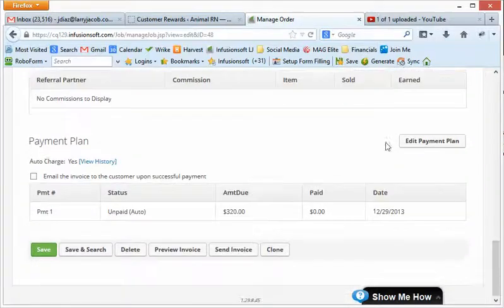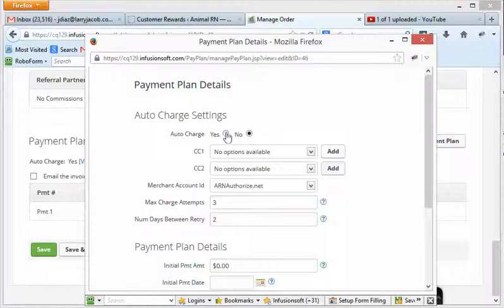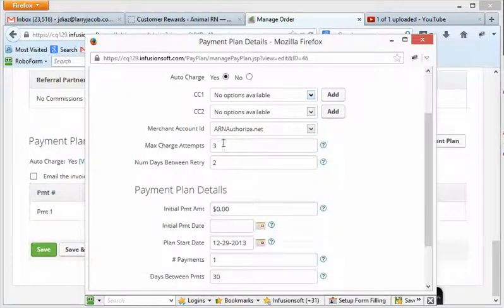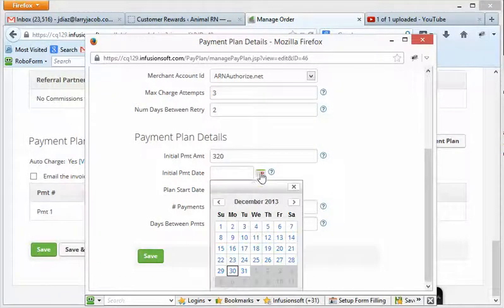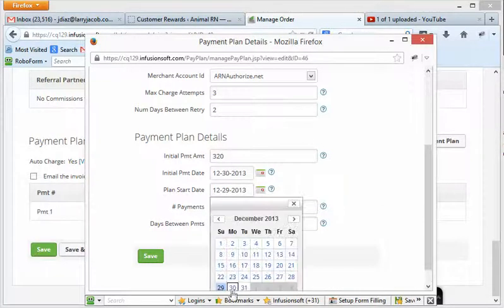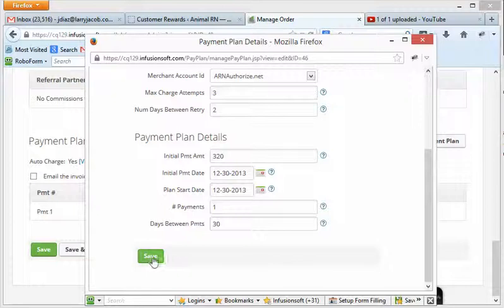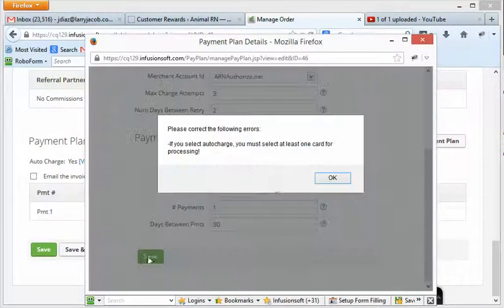What you can do is go to edit payment plan and make sure the auto charge is on. Then when you specify the credit card, which I'm not going to specify here, you can have multiple attempts in case things don't go through. Make sure the merchant ID is set, and then the payment amount is going to be the $320. This field doesn't matter as much, but we'll do that. Today is the 30th, so we'll do it for today. It's one payment. When I save here, this person's credit card is going to be charged automatically.